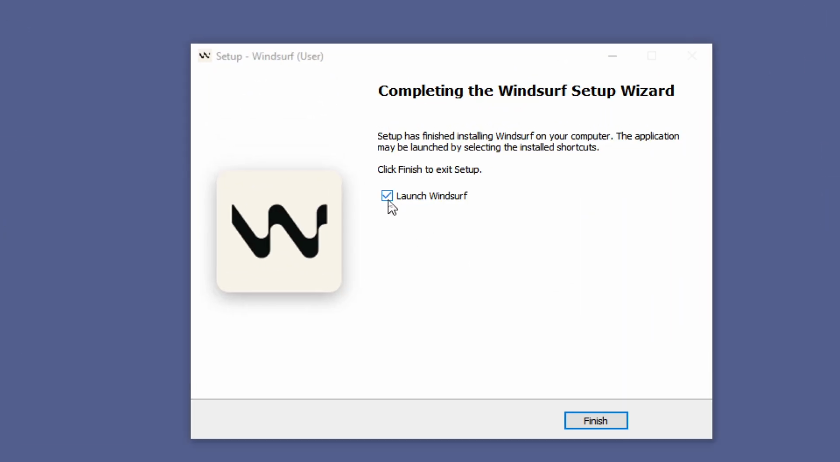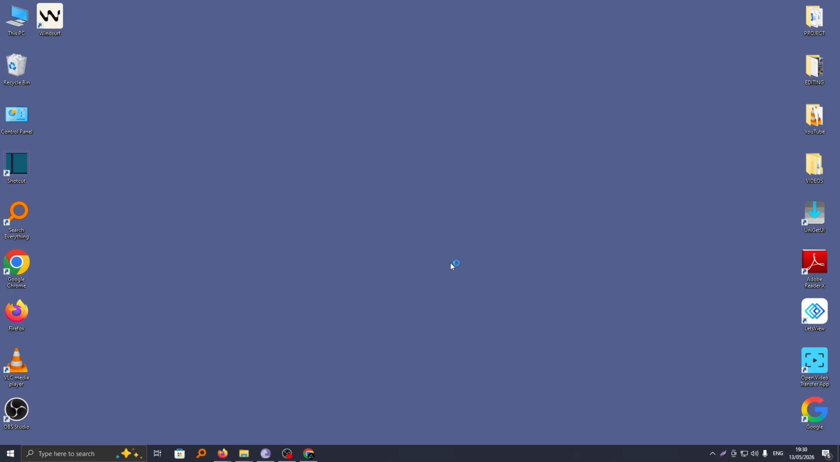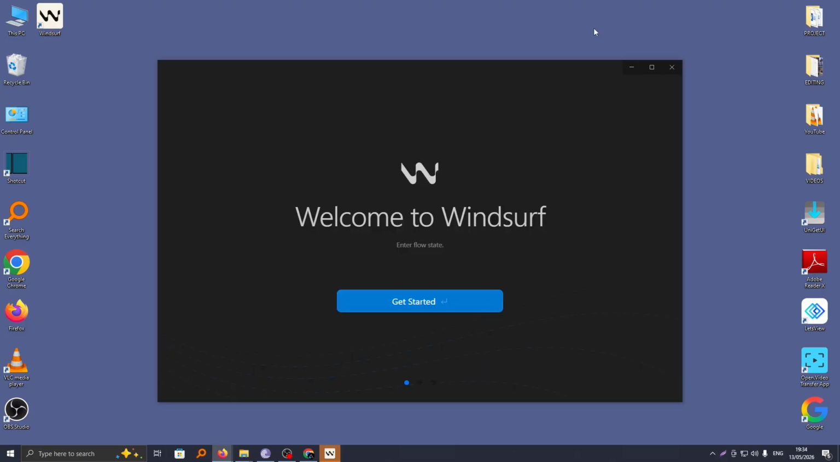You can now launch automatically if you check on this. So go ahead, click on finish and launch at the same time. And now, as you can see, Windsurf is ready for use. So that's how you can install Windsurf on your Windows computer.